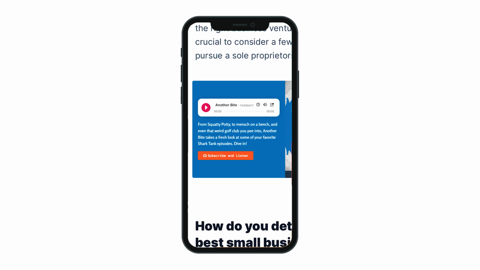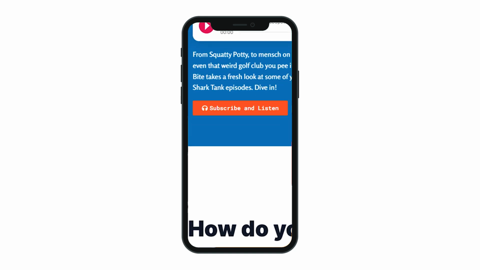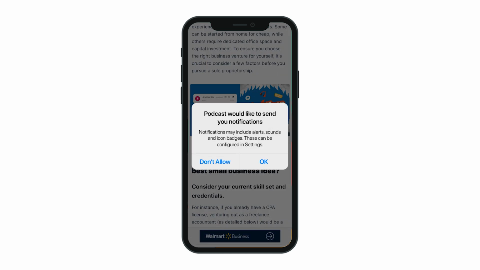If they like the podcast trailer and want to listen to full episodes of the podcast, the person clicks on the subscribe and listen button below the audio player. This action triggers a push notification opt-in form, giving them the opportunity to subscribe for push notification reminders from their device whenever a new episode of the podcast is released.